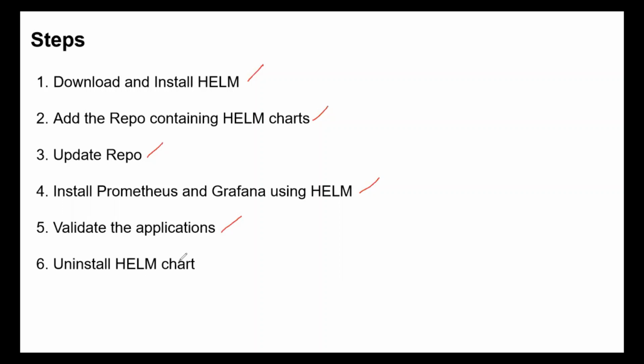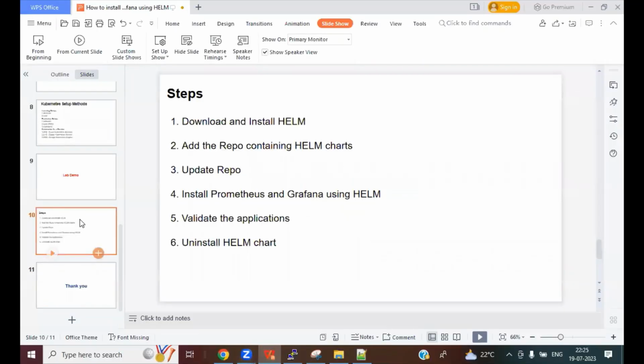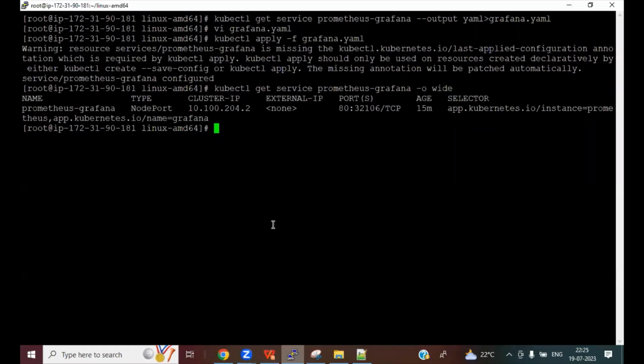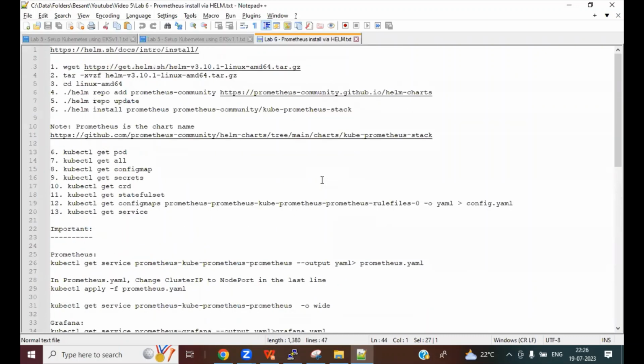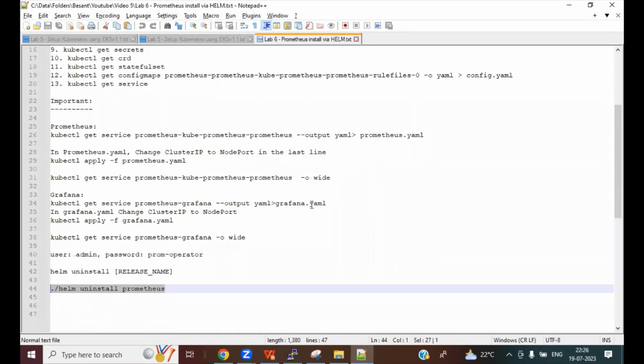Right? Now the last step, we will see how to uninstall the Helm chart for Prometheus. So that's a very straightforward step. I'll just go back to my EC2 console here. And for uninstall, it's very simple. The command is helm uninstall release name. So in our case, the release name is prometheus. So once you uninstall this release, it is going to uninstall all the dependent components like your pods, deployments, the CRDs, that is the custom resource definitions. All the components will be uninstalled when you just uninstall the release.